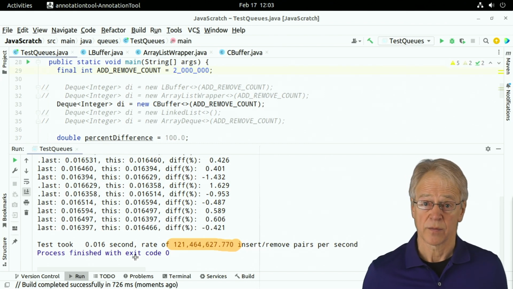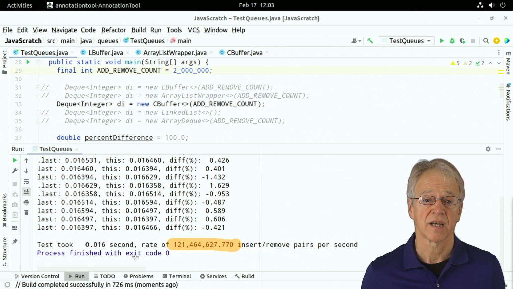The time has grown in proportion to the data, but that's expected. We performed 1,000 times as many operations. The point here is that each individual operation was not slowed as a result of the larger data set. That is the effect we expect for an O of 1 operation.